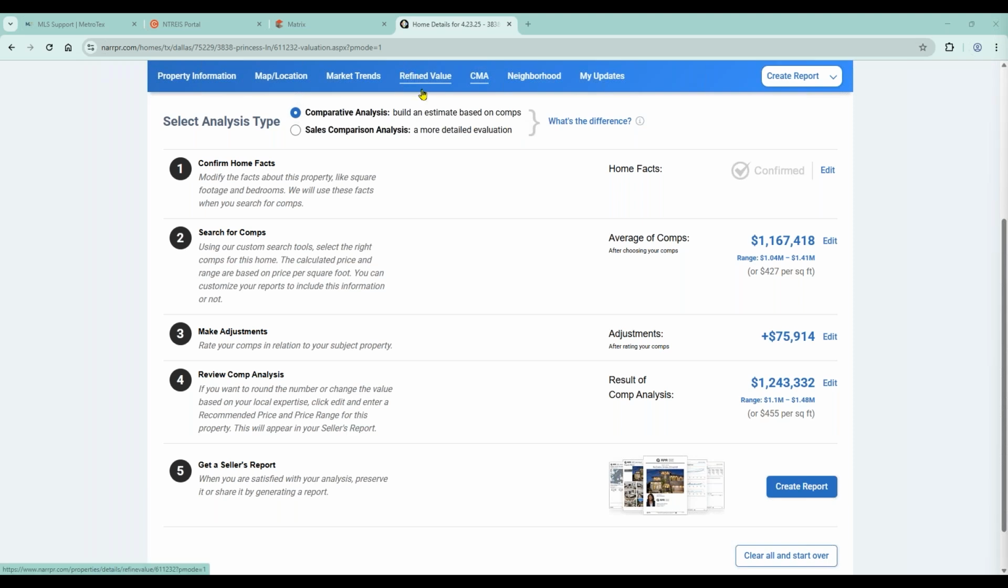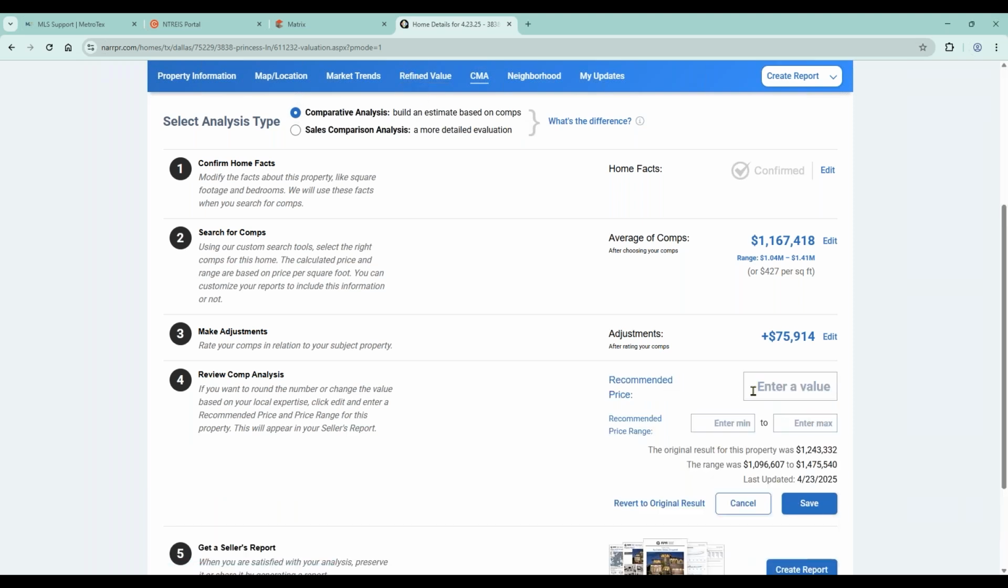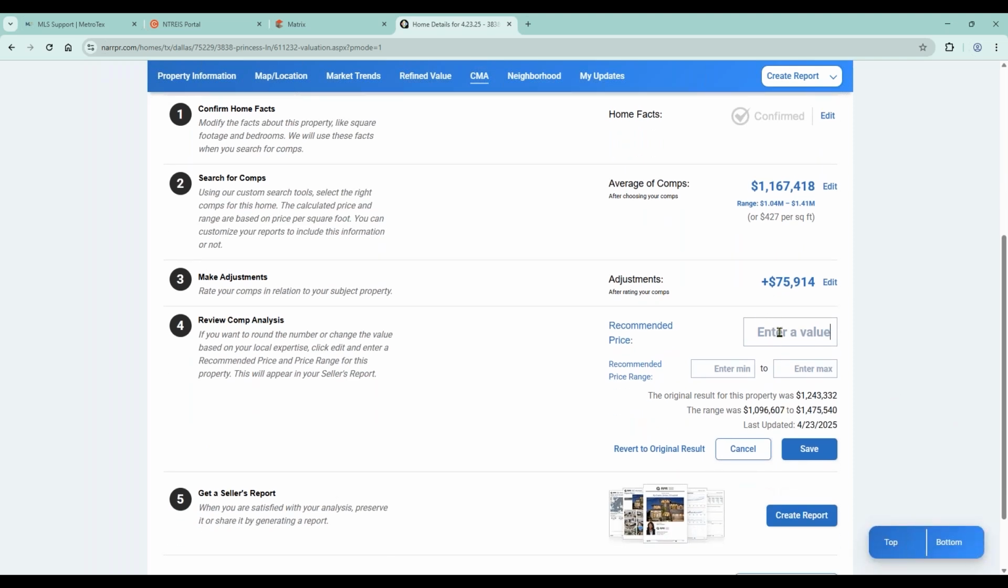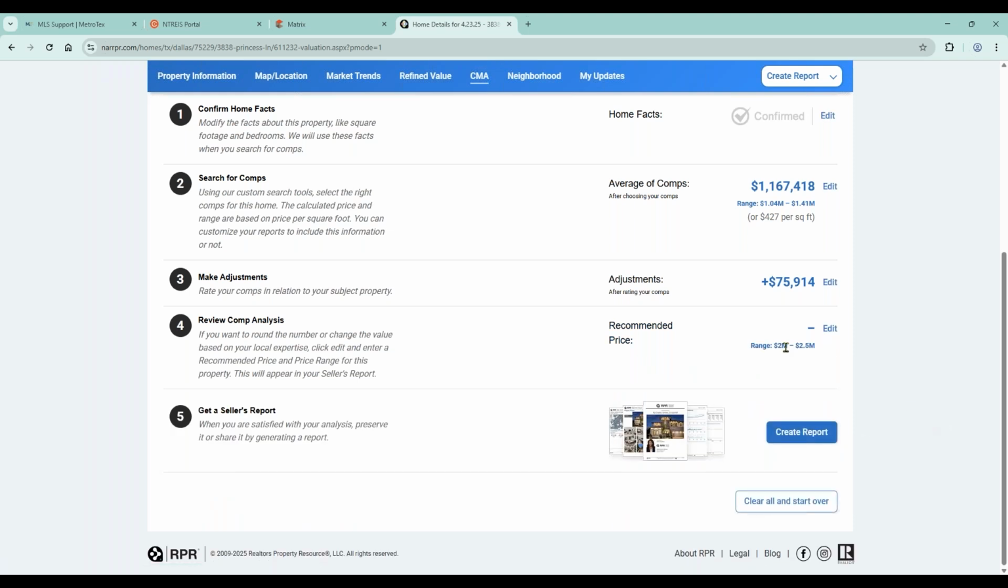No. Remember, we used that refined value and it gave me a much higher price than this. So I can edit this, and if my expertise is telling me to put a different price in there, I can. Another thing you can do is leave the recommended price blank and do a price range only. So maybe I want to do, let's say, 2 million to 2.5. I can just keep that as my range and save it there. It's not going to require that you do an actual recommended price.